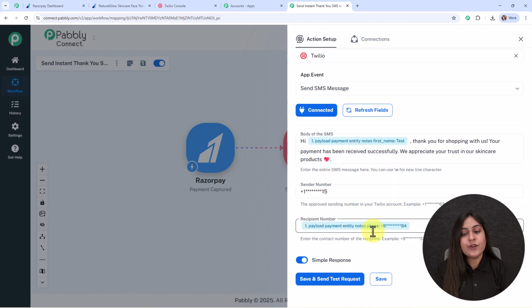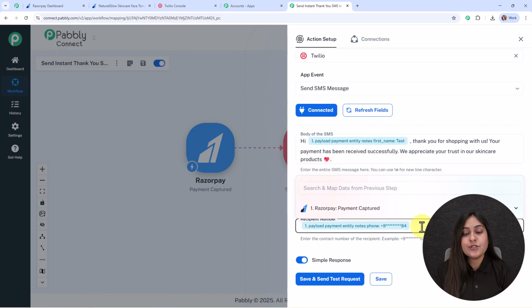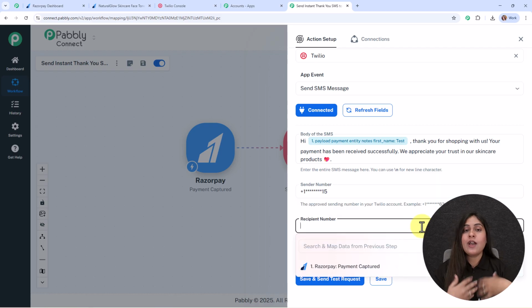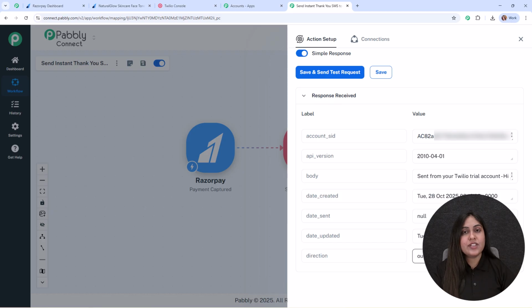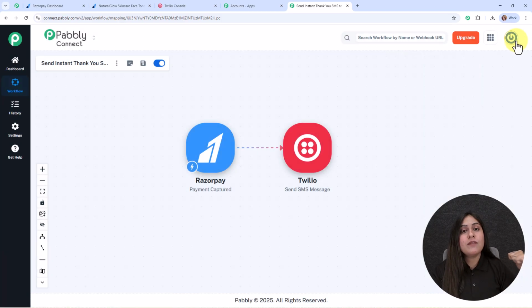Now after entering all the required details, I'm going to click on save and send test request. But before clicking on save and send test request, I'm going to replace this dummy user number with my original phone number so that I can receive an SMS for this automation. And then I can show you the screenshot of that particular SMS that I'm going to receive on my phone number. So let me add my own number. Alright, so I've successfully added my own number as well. So we're going to click on save and send test request. And here you can see we have received an instant successful response. That means we have successfully sent an SMS to my phone number.